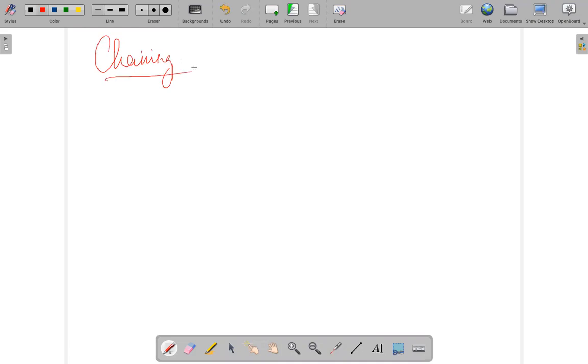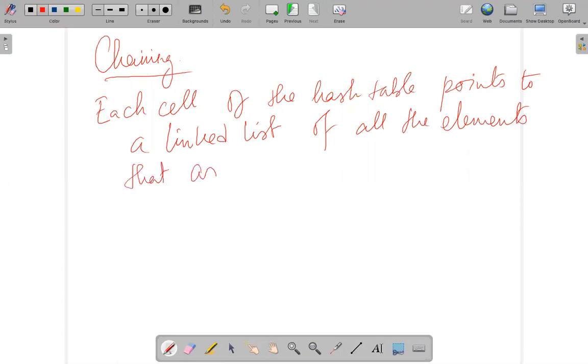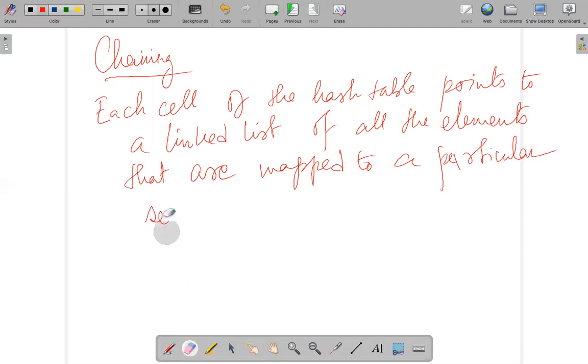This is a very simple technique. So each cell of the hash table here points to a linked list, of all the elements that are mapped to a particular cell of the table.